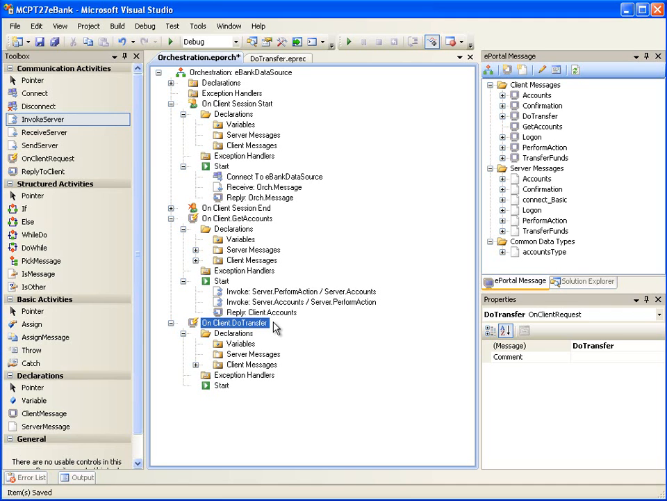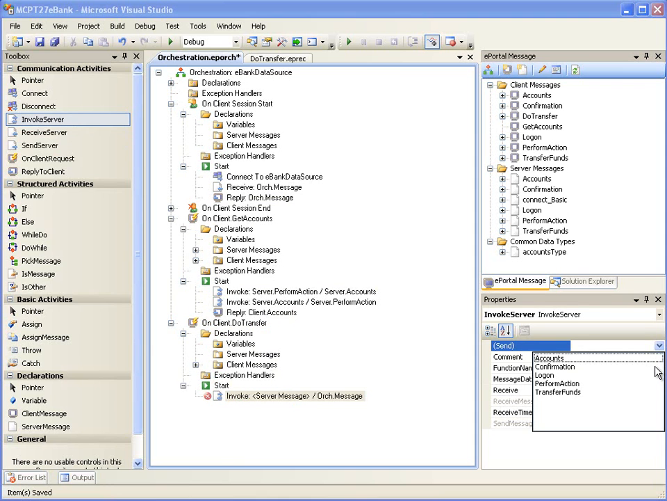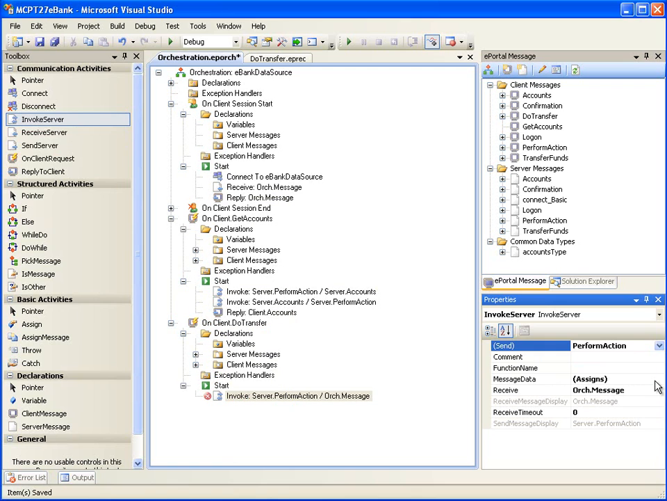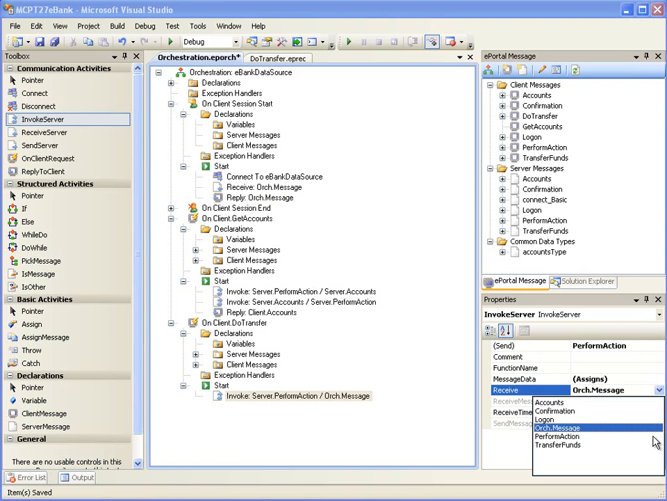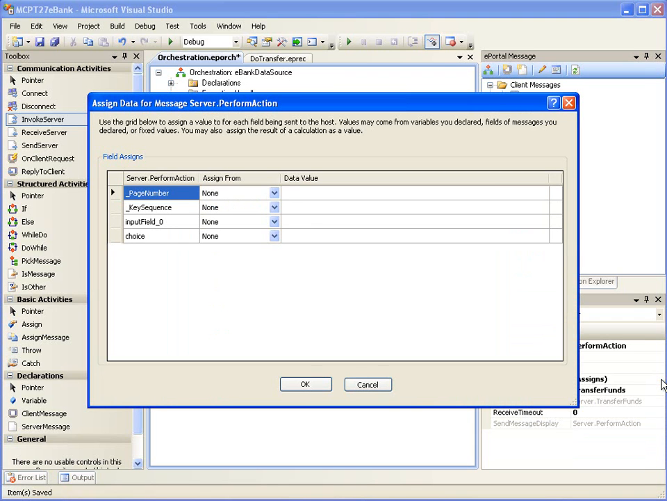From the toolbox window, we will drag invoke server on the start node under onClient.doTransfer. In its properties window, select Perform Action from the Send drop-down box. Then, select the Transfer Funds from the Receive drop-down box. Click on the Collection Browse button for property message data. It will open the Assign Data window.